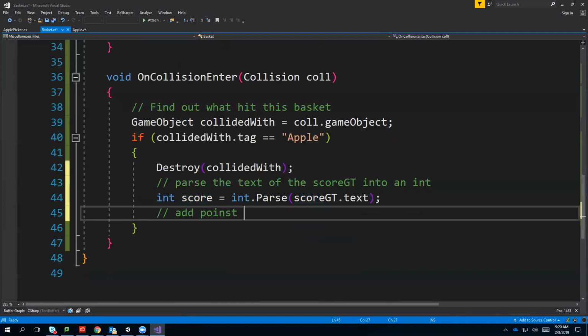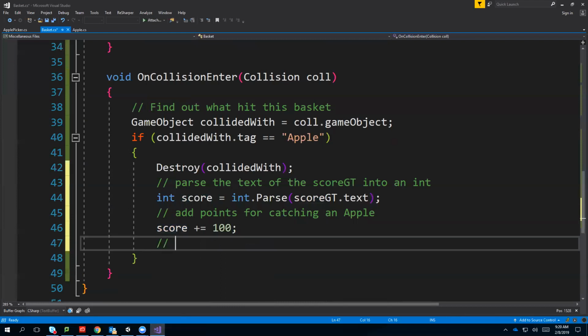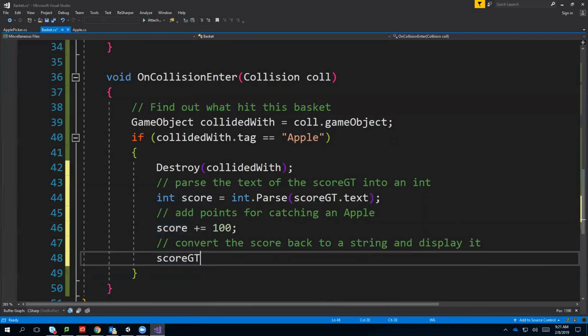Let's add some points for catching an apple. You know that plus equals does the exact same thing as score equals score plus 100. Now let's convert the score back to a string and display it. So scoreGT.text equals this score integer that we've created, ToString. We have to convert it back into a string to put it into that text. So we took the text, converted it to an integer, added to it, and now we're just putting it back into the text so that we can display it.